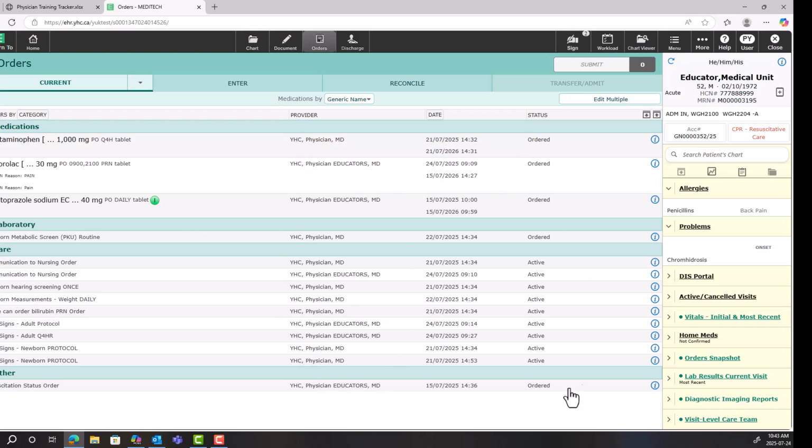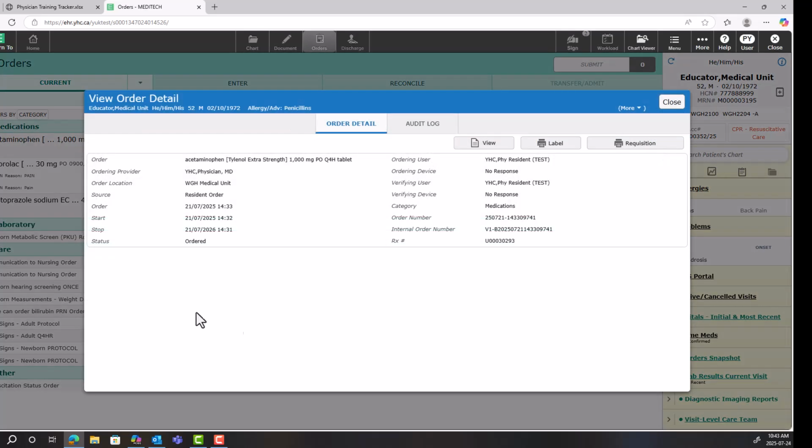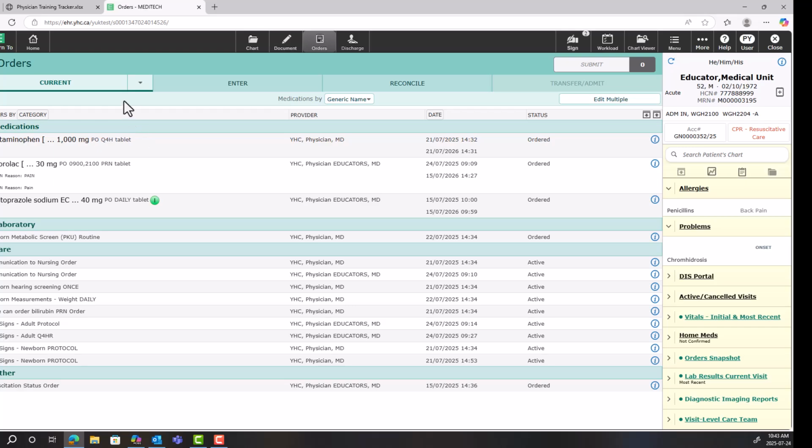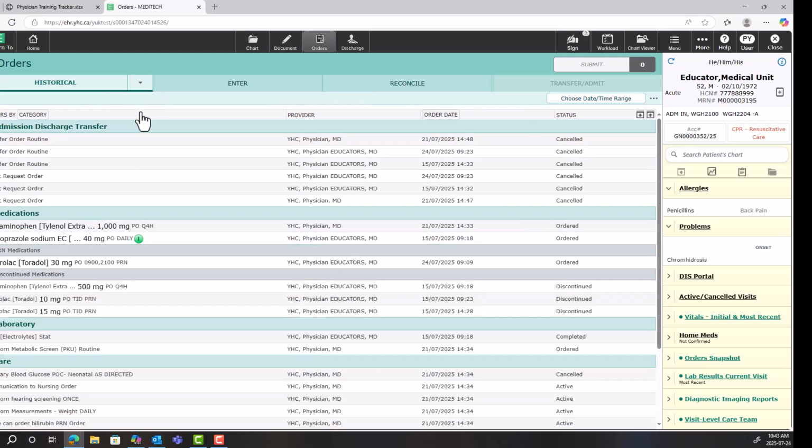And then you have these little blue eyes on the right that you can click on to expand the order information screen. Next to current order is this little drop-down arrow. If you click on this, you can click into historical. This will show you all active and completed and discontinued orders for this patient's visit. To get back to current orders, click on the drop-down arrow and go back to current.